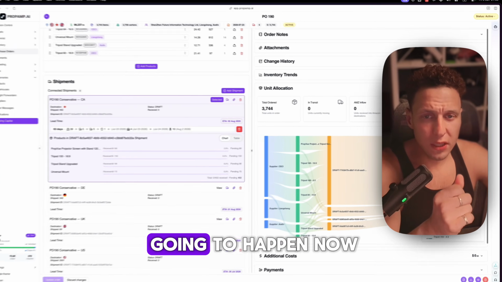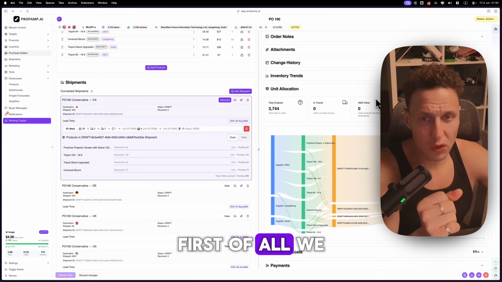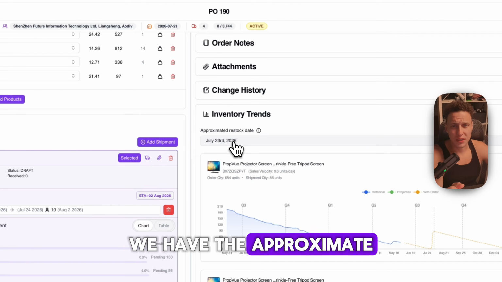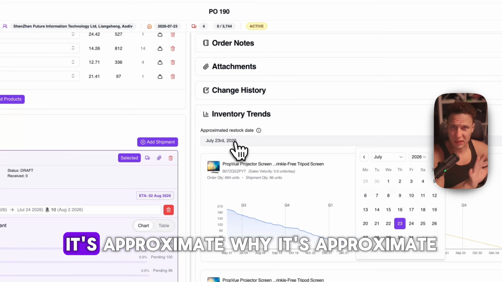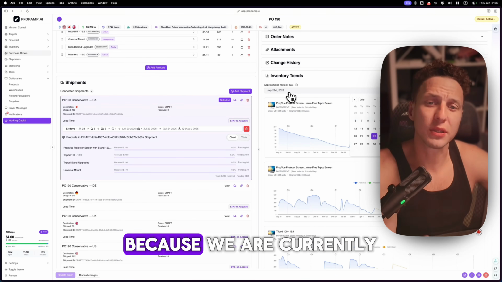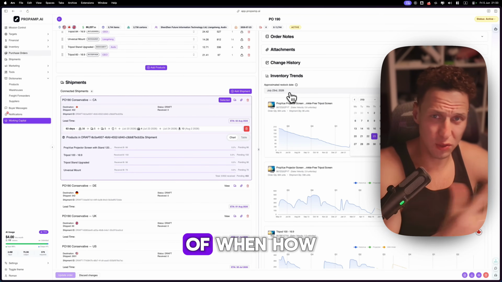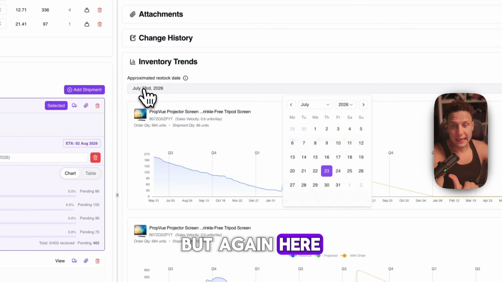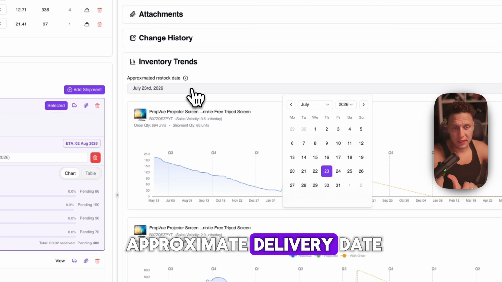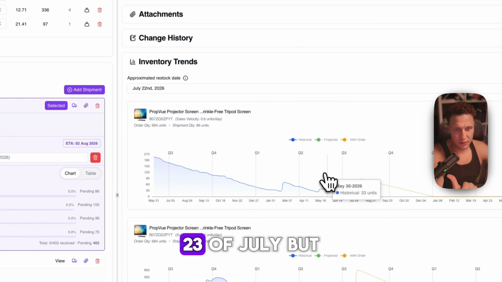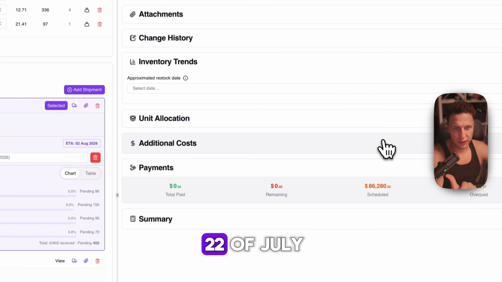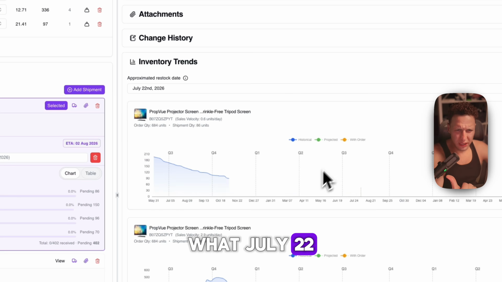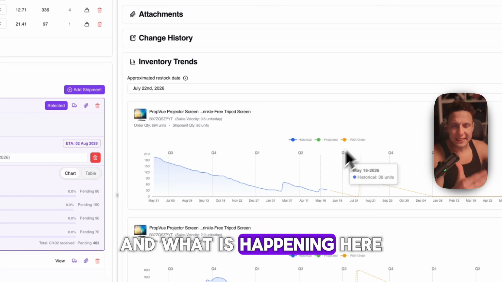So what is going to happen now? First of all, we are going to see the inventory trends. We have the approximate date of arrival of those shipments. It's approximate. Why is it approximate? Because we are currently negotiating with the freight forwarders about when, how, and through which port we're going to ship those units. But here, if you click the approximate delivery date, right now it says 23 of July, but let's change it to 22 of July.